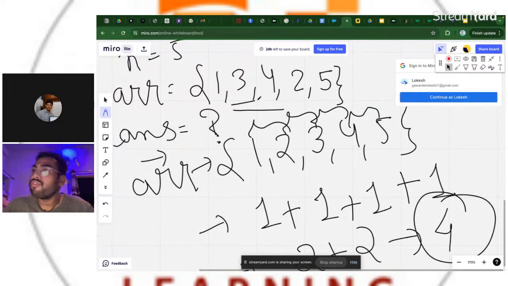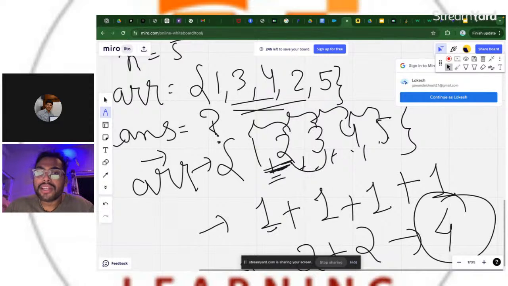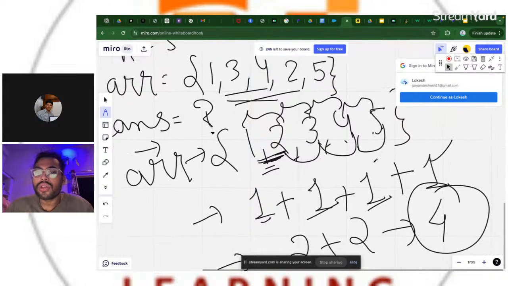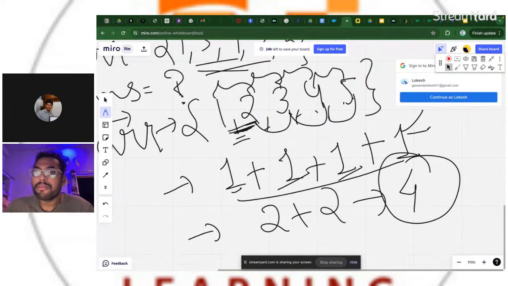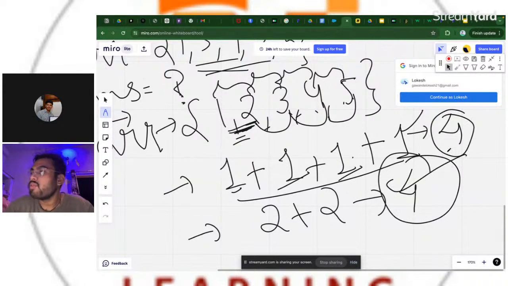For calculating a minimum difference we have to sort the array. After sorting it becomes 1 2 3 4 and 5, and then we calculate the absolute difference between the elements, that is 2 minus 1 is 1, 3 minus 2 is again 1, 4 minus 3 is again 1, and 5 minus 4 is again 1. So our overall answer becomes 1 plus 1 plus 1 plus 1, that is equal to 4. 4 is the correct answer for this test case.